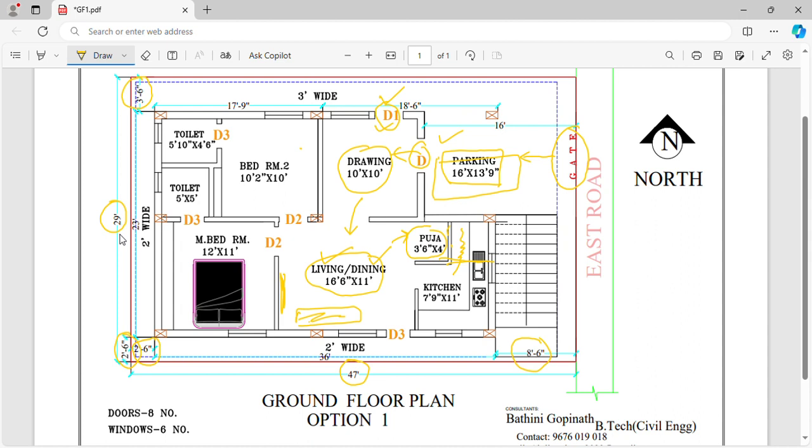Next, going to the main bedroom or master bedroom. So the dimensions are 12 feet by 11 feet. So it is a comfortable size. Next, this is the attached toilet for the master bedroom. Comfortable size, 5 feet by 5 feet.